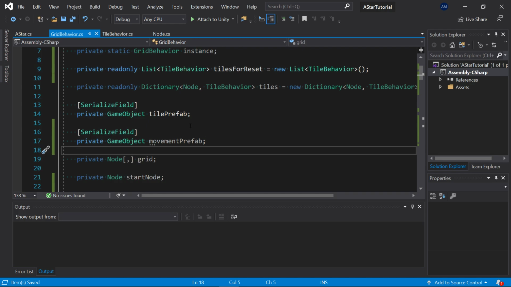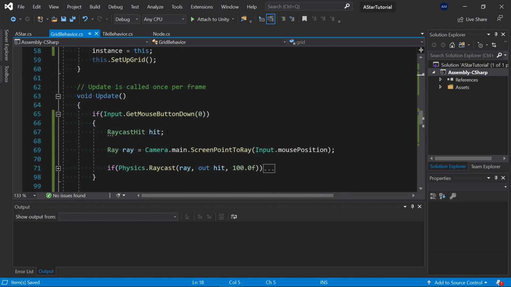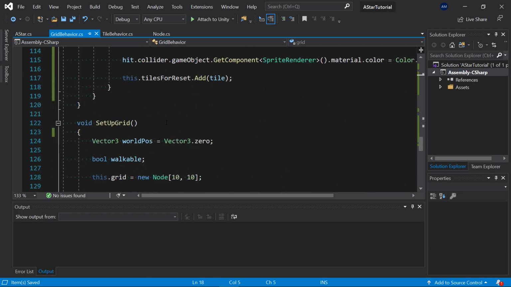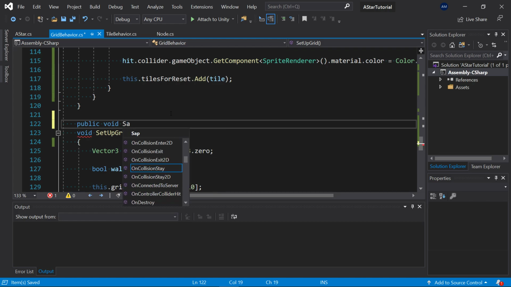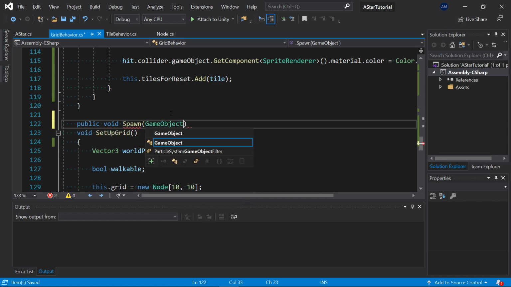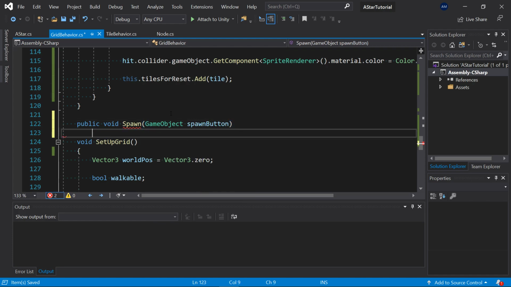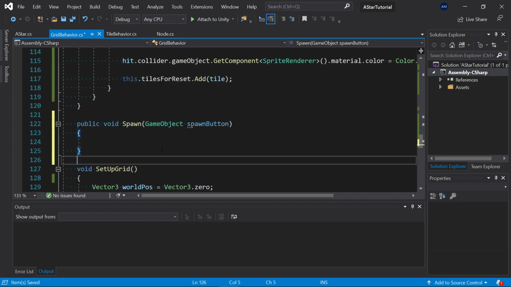Then we're going to need to be able to spawn it. So we're going to come under update, above setup grid, and do public void spawn. This will just spawn the object for us. So spawn, we're going to take a game object, spawn button. We're going to create a button on the UI so that whenever we click spawn, it's going to spawn the object for us.